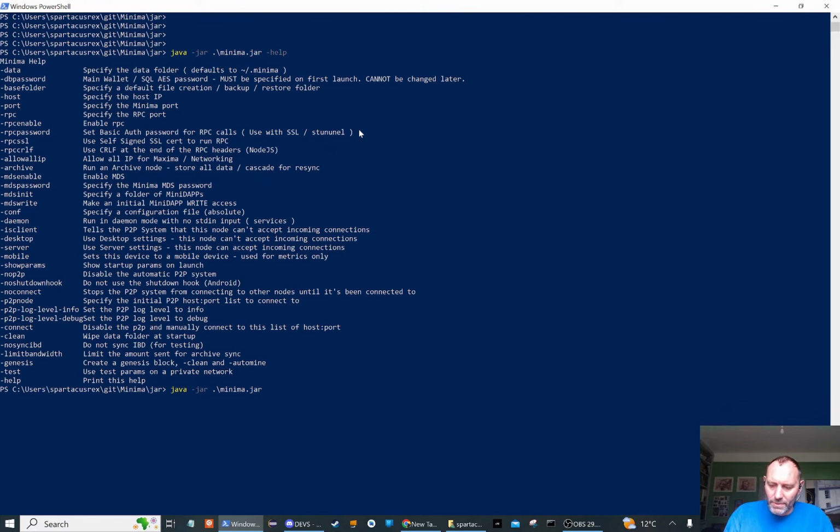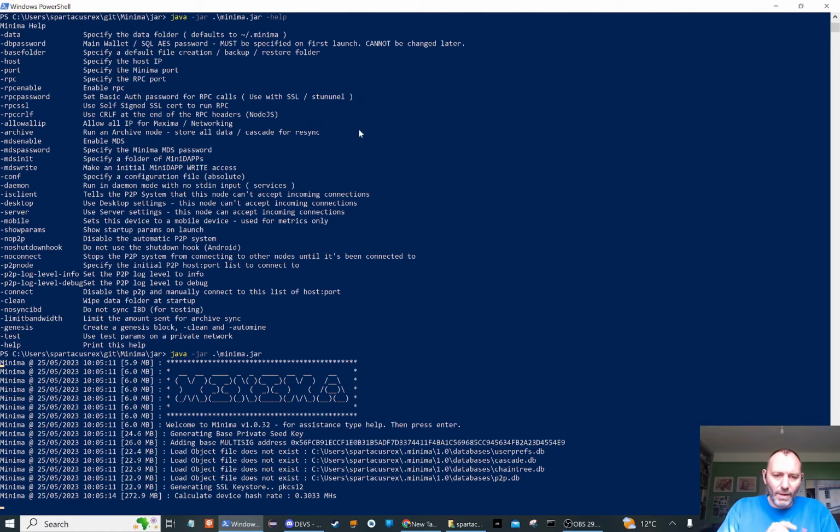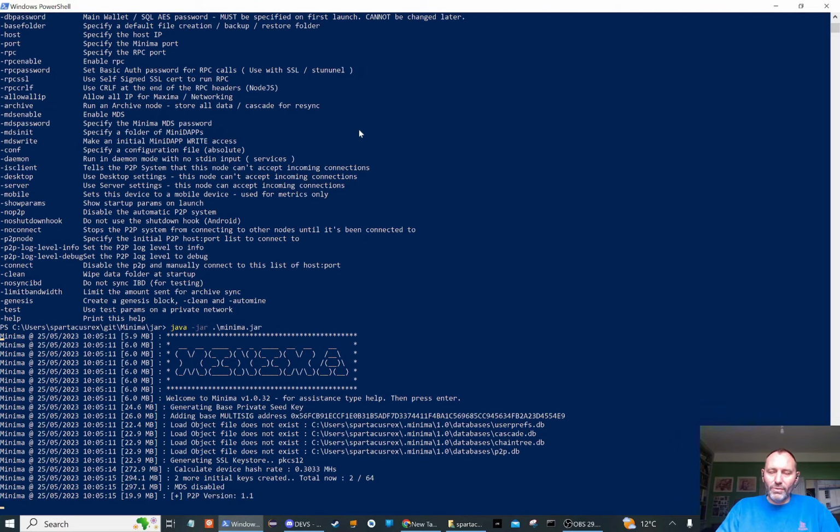So let's see what happens. The first time I run it, I don't have any versions of Minima on this, so I don't have to do anything. I don't have to do dash clean. If you've got a previous version, you may have to do that. Right, java dash jar minima.jar. Minima is starting up. I'm running version 1.0.32, which is the latest one that I'm working on. It's doing some initialization stuff.